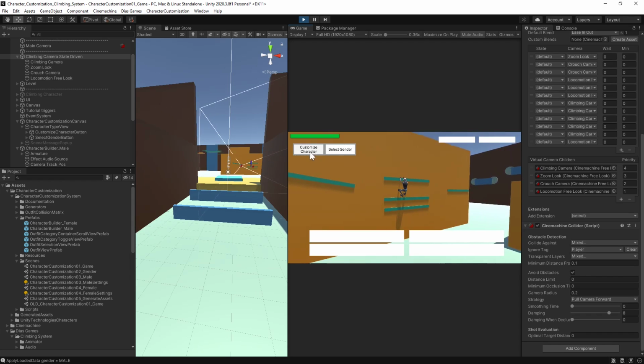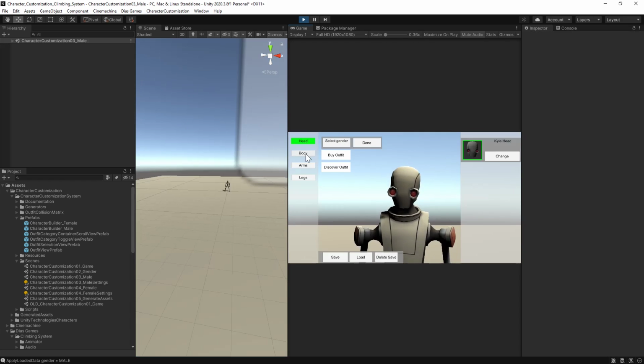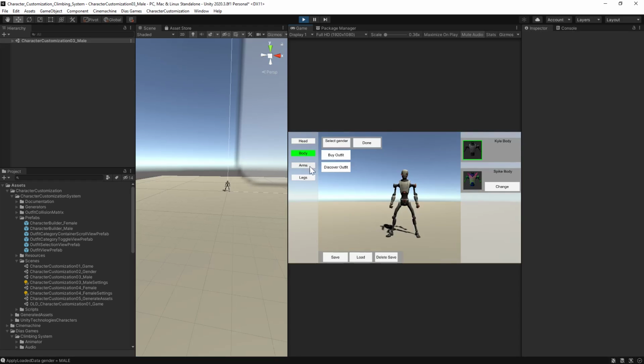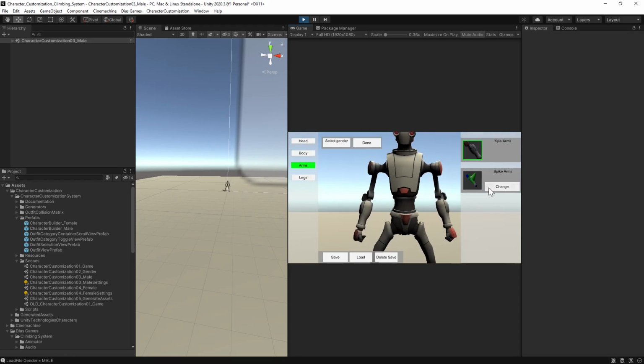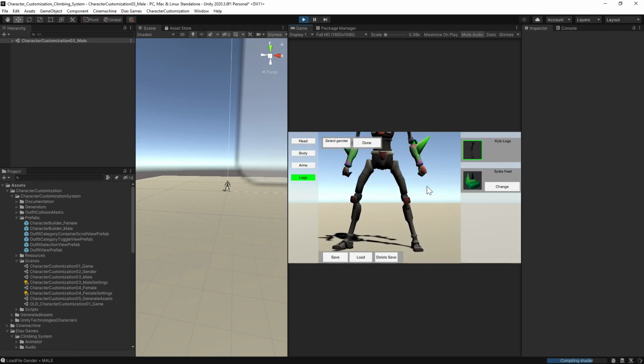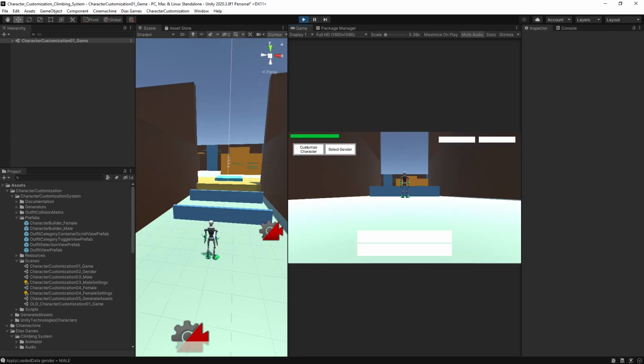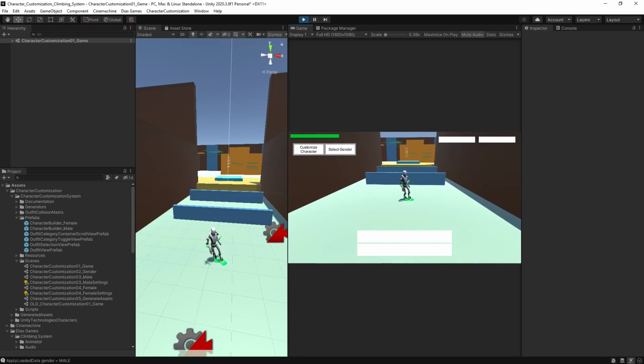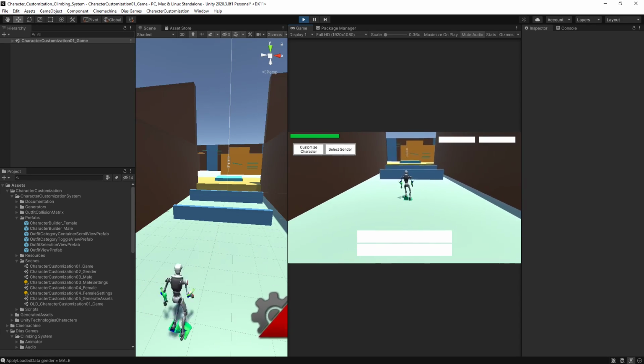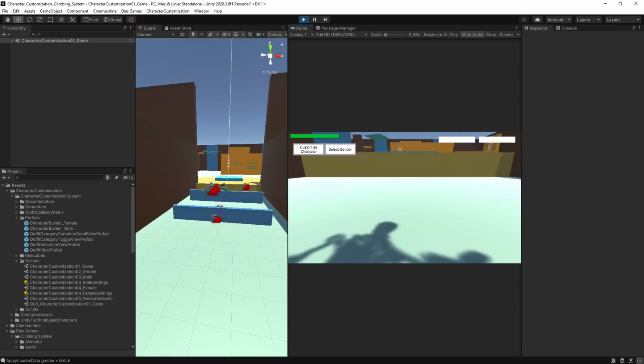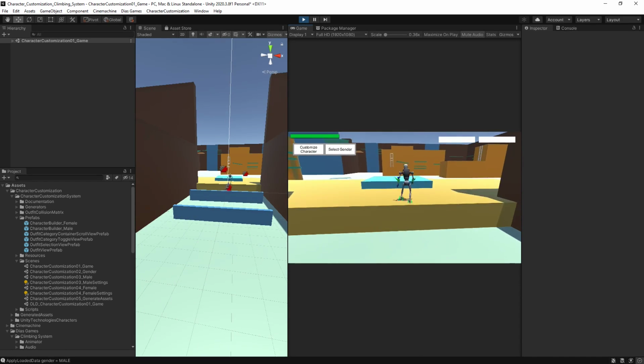You might be thinking, well, how's that different from just taking Kyle without character customization and dragging it in? But here's the difference. Now we're going to go customize. We're going to change Kyle. We're going to unlock and discover all this stuff. Let's give him some nicer arms and legs. We're going to hit save, then hit done. Now we have Kyle with spikes, and he's working in the climbing system.